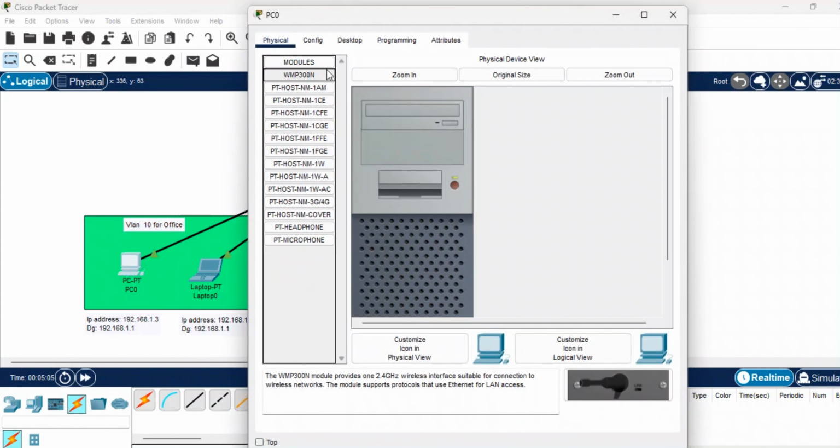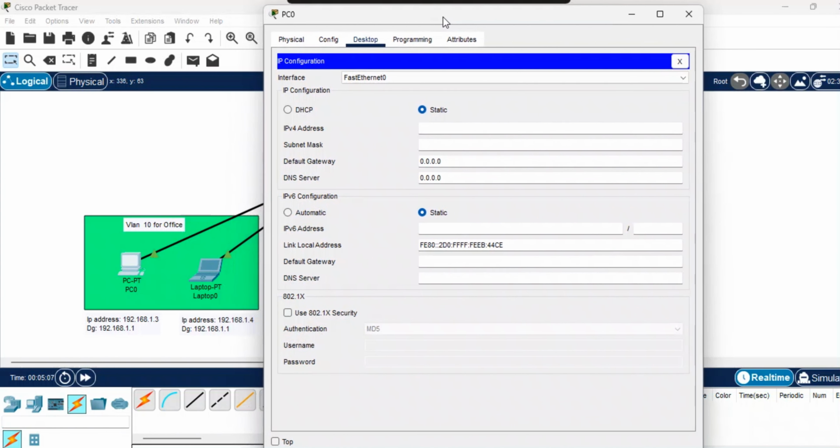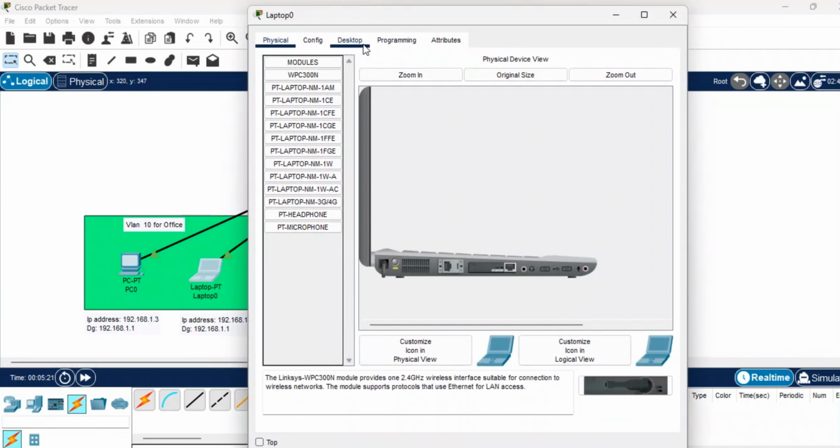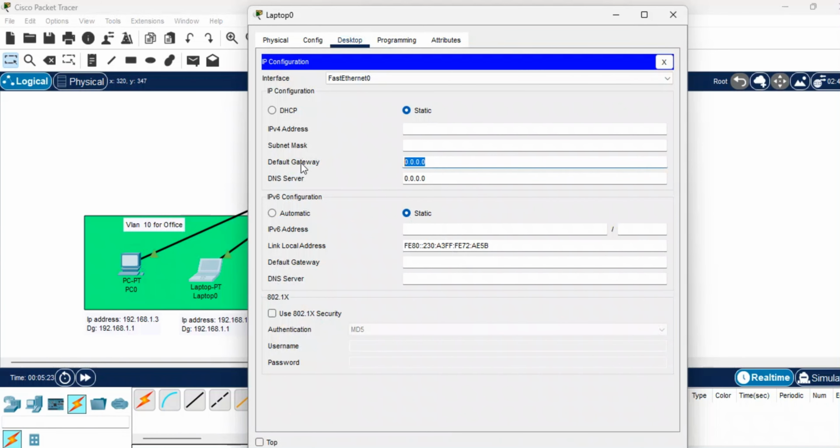Then you need to configure the IP address of all the corresponding PCs. The IP address is 192.168.1.3. 192.168.1.1 is the default gateway for the PC 0. I am going to copy this and simply paste here because the default gateway is the same for the network.